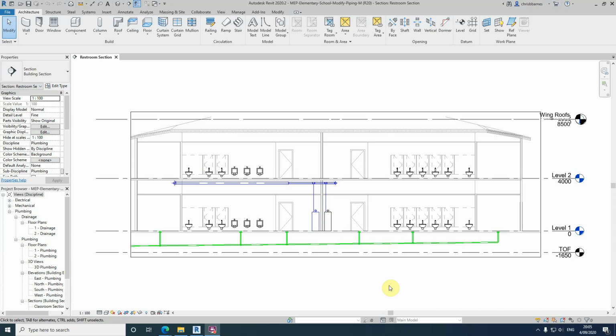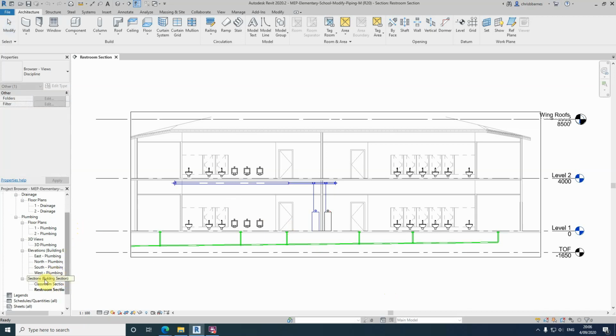In this practice video I'm going to show you how to modify plumbing pipes. So we've opened up our project, and then we've already opened up the view that we wish to look at, which is this one: sections, building section, restroom section.